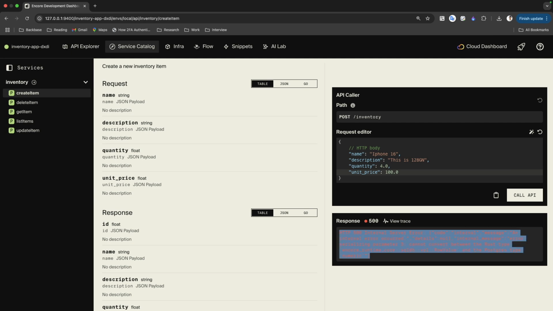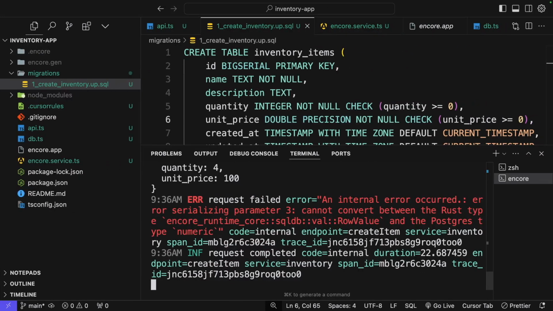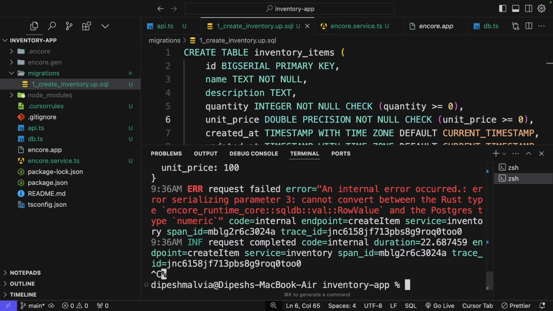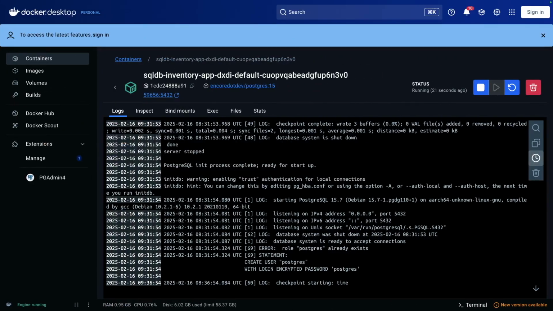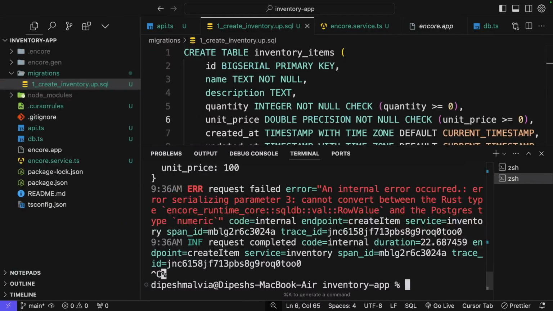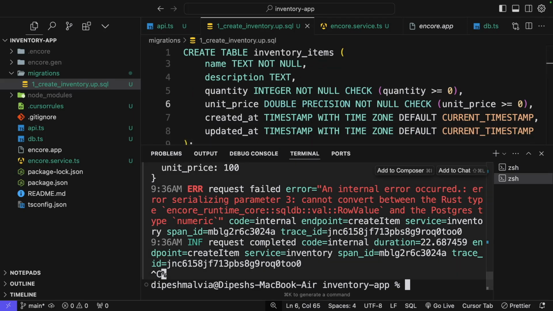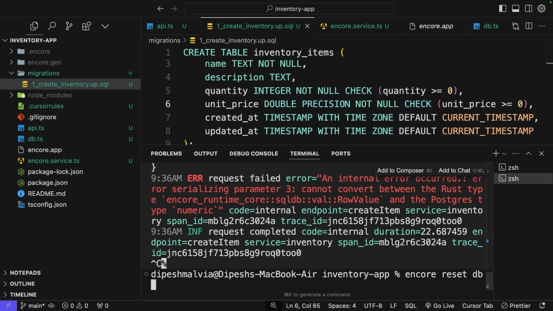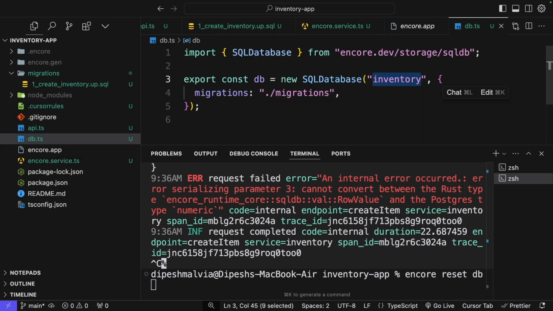Now the other approach we can take is we can just reset our database. So I'm going to go here. All right, now I will also kill this. So let me kill this. So we have deleted our container. Now what we will do is we will also reset our database since we have made a change in the database table column type. So I will do the Encore reset and reset the DB, and you need to provide your database name. If you want to see our database name, we go to the db.ts and the name is inventory. So I will copy, put inventory here and hit enter.